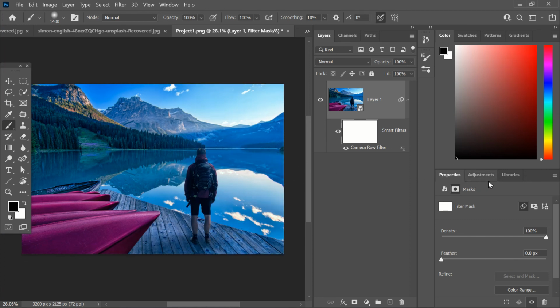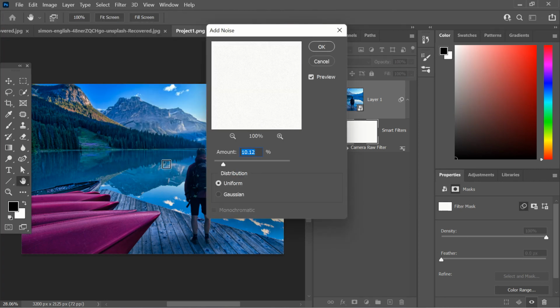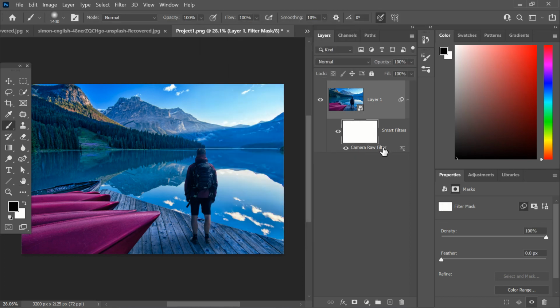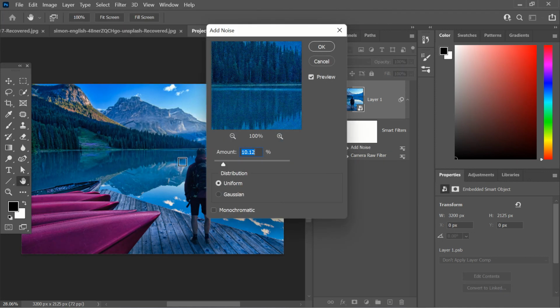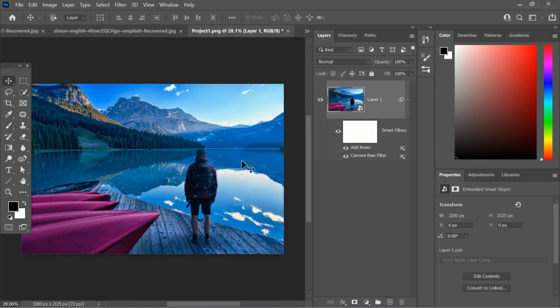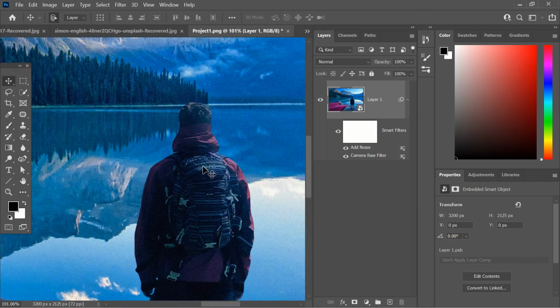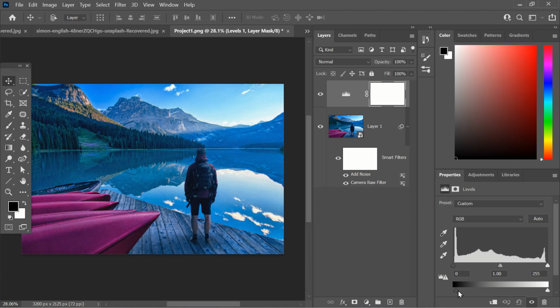And one last adjustment I wanted to make was to add some noise to this, or you can say grain. I think that would add a very good aesthetic to this image. Filter, noise, add noise. So let's see on this hiker, just a tiny bit of noise. So it's not that prominent, but it is there. So let's zoom in. I think that's looking good, and we can add just a little bit more bright, like that. And I think our project is done.